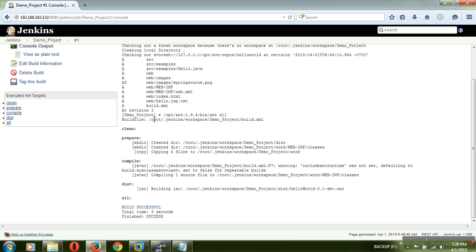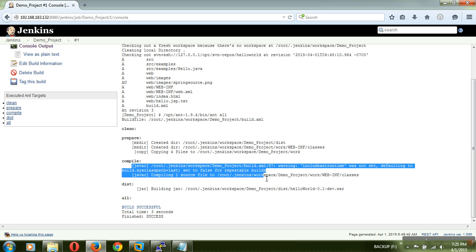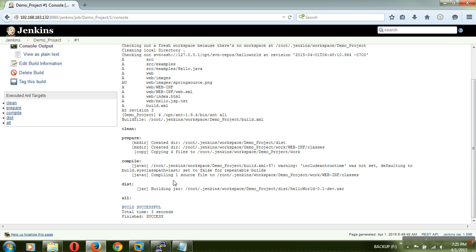Now this is the build script. The build script is in the hello world directory. There will be a file called build.xml. This is nothing but a default ant script. Then this is the first target. Clean is executed and then prepare is executed. In the prepare section, these two directories are created and one file is copied to this place. And then the compile section. In the compile target, the Java files are compiled using the javac command, and the output is put somewhere else, here, and then dist.